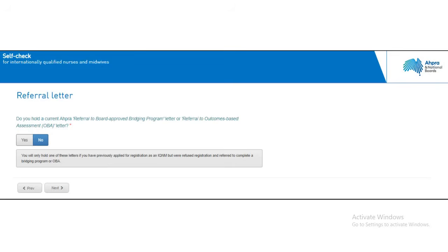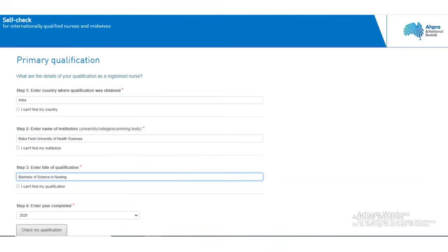Then about the referral letter: do you hold a current Ahpra referral to a board approved bridging program letter or a referral to outcome based assessment letter? So you will be selecting no. Now what is this outcome based assessment letter or approved bridging program letter? If you have applied earlier for registration to the Australian board, and your application got rejected because your educational qualification does not match, it gives you this letter that you have to do certain bridging courses so that you can go ahead with the application for registration. So if you have received that, you will be clicking yes, otherwise no.